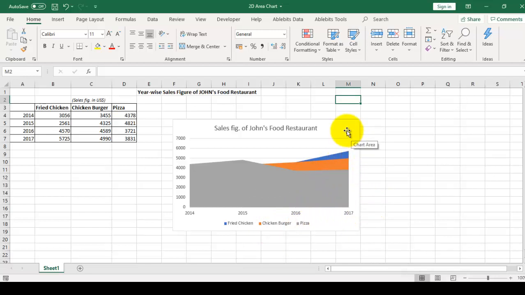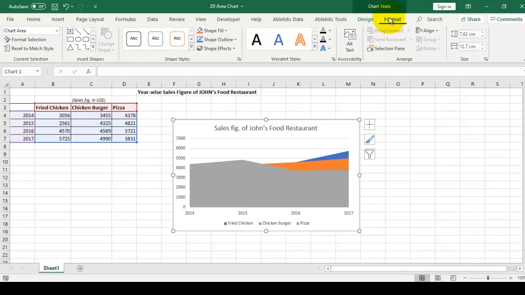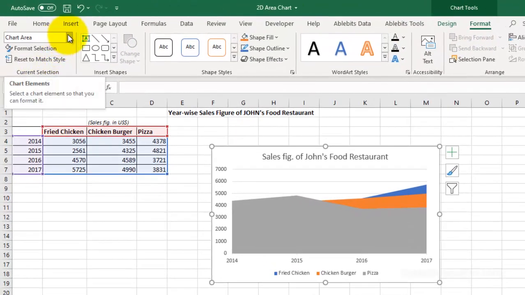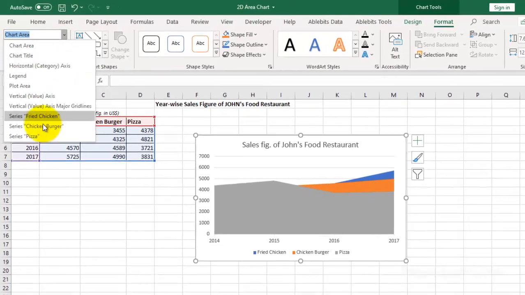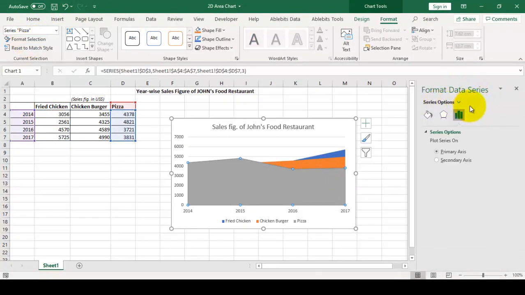For this you need to select the chart area, click on that chart area, and then go to format in Excel ribbon and click on that, and there in format there is current selection, and from the drop down box you select series pizza, then click on format selection. After clicking format selection you will get under fill and line, click on that, and here in fill click on that, you select solid fill.